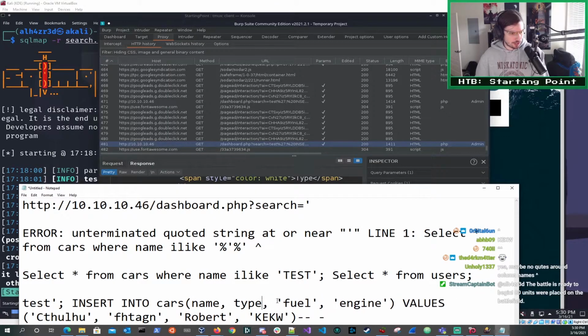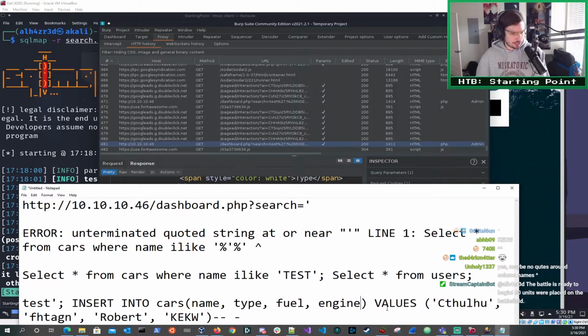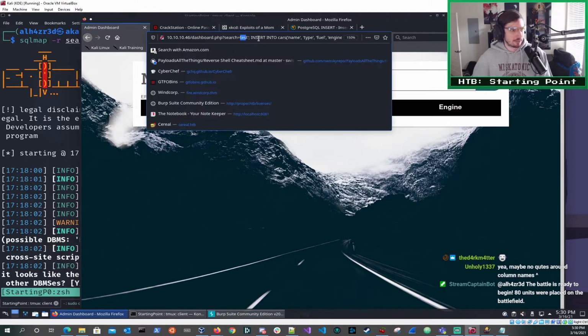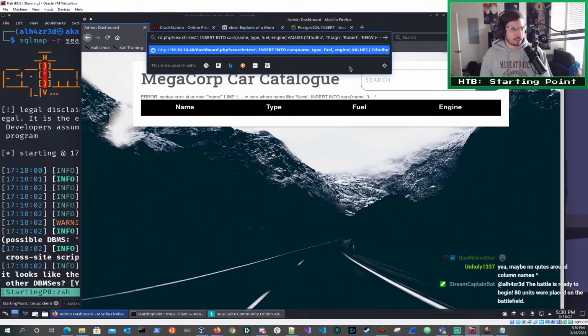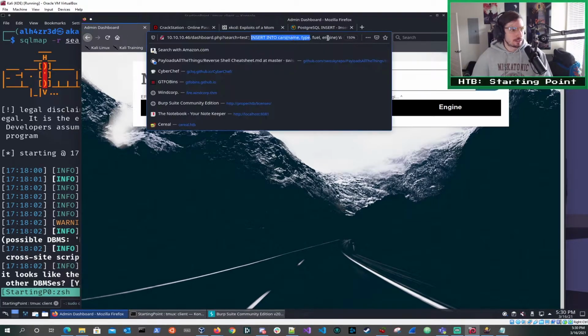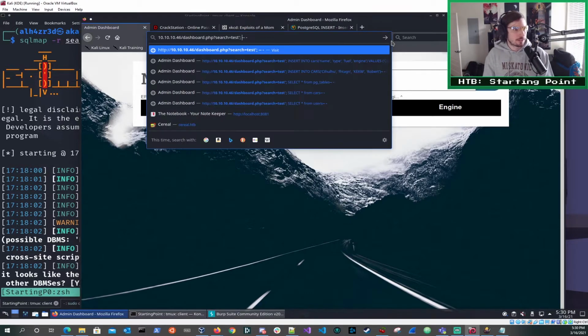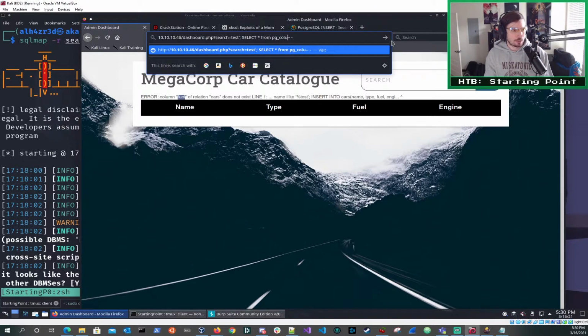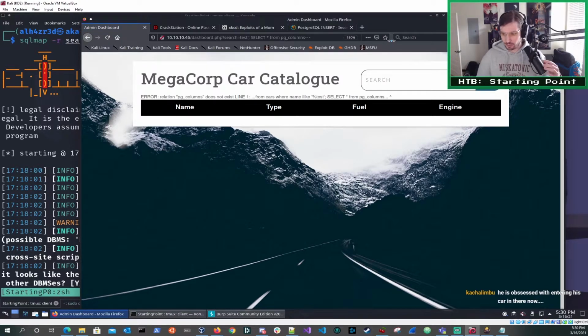We'll do Stream Raiders here in just a second. Type, fuel, engine. Let's try that. If this doesn't work, I'll extract the column names. I think it's PG underscore columns. Column fuel of relation cars does not exist. Okay, so select star from PG underscore columns. That does not exist either.